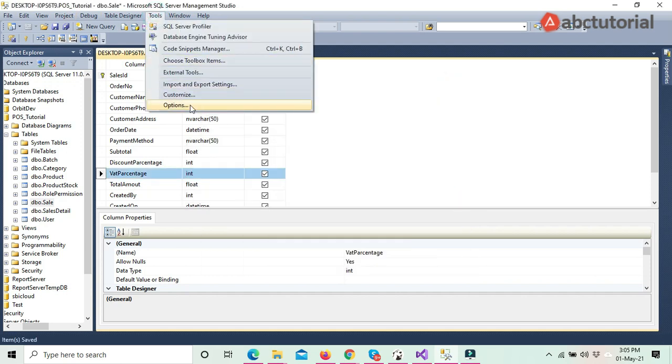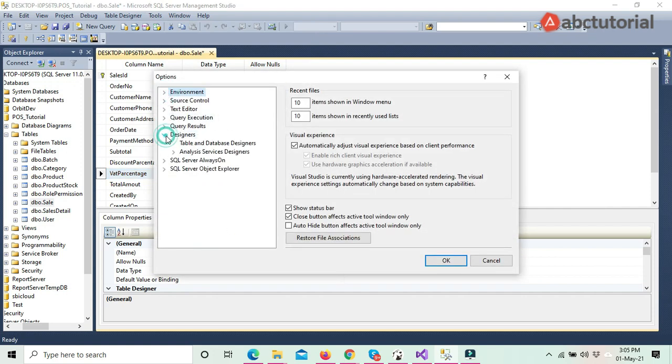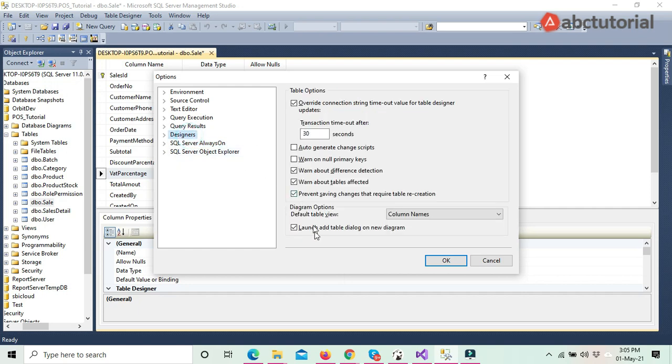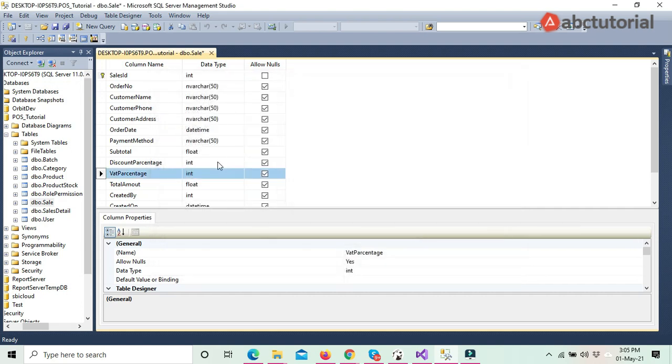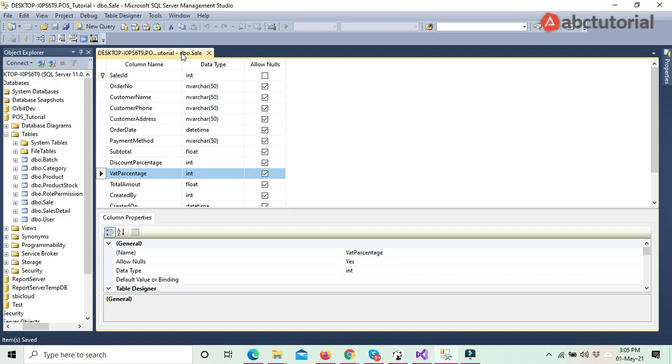our tool setting needs to be changed. I will go to the designer, and from designer, 'prevent saving changes that require table recreation', I will uncheck it and keep OK, and I will press Control S again to save, and then yes, it's saved.